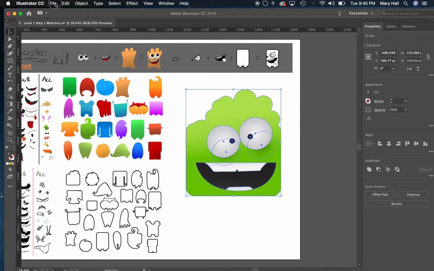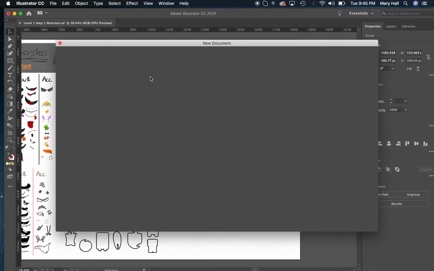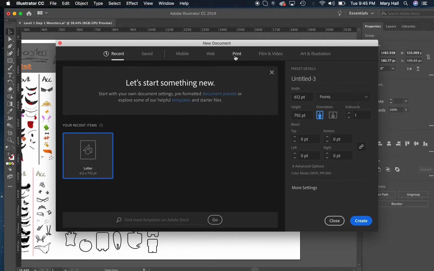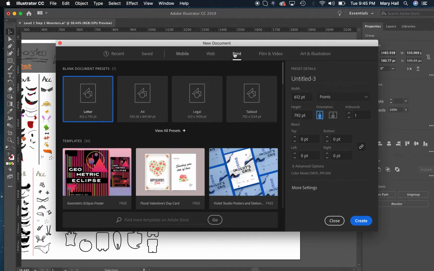So first, let's go ahead and make a new document. So go to File, New, and this is going to be for print. So when this window loads, we're going to go to Print right here. You'll notice that you can make new documents that are for like iPhone screens and such. That gives you the exact correct dimensions and all that. But we're going to go ahead and do Print. And we're going to just select a regular letter size. That's the normal printer paper.